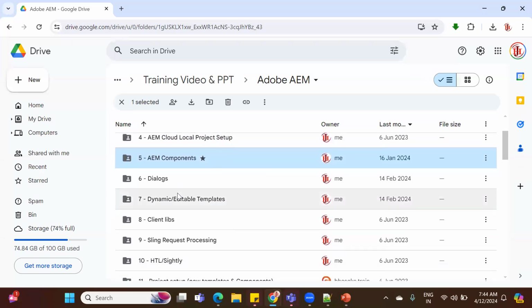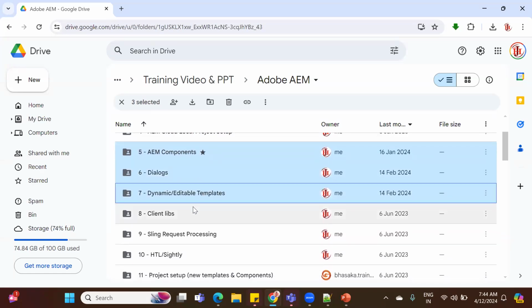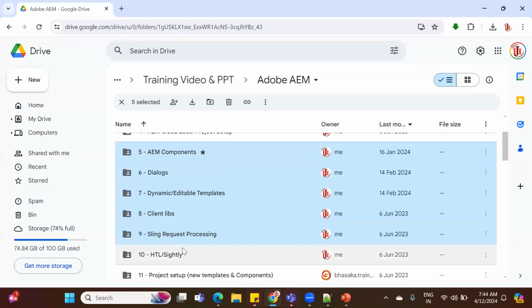And from day 5 onwards, it is completely AEM core concepts: components and dialogs, design dialogs, editable templates, client libs, Sling request processing, and HTL. These 6 concepts are very important. Without these concepts, you can't implement any AEM front-end features. Component implementation is the basic implementation for every project, and similarly, template implementation is also a basic feature for every project.